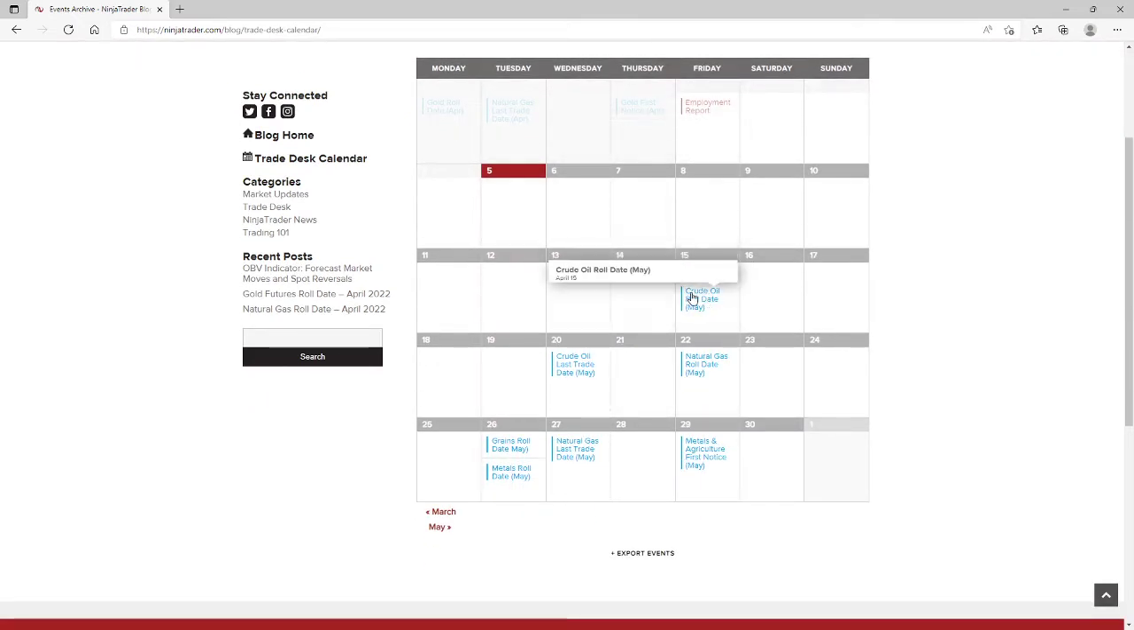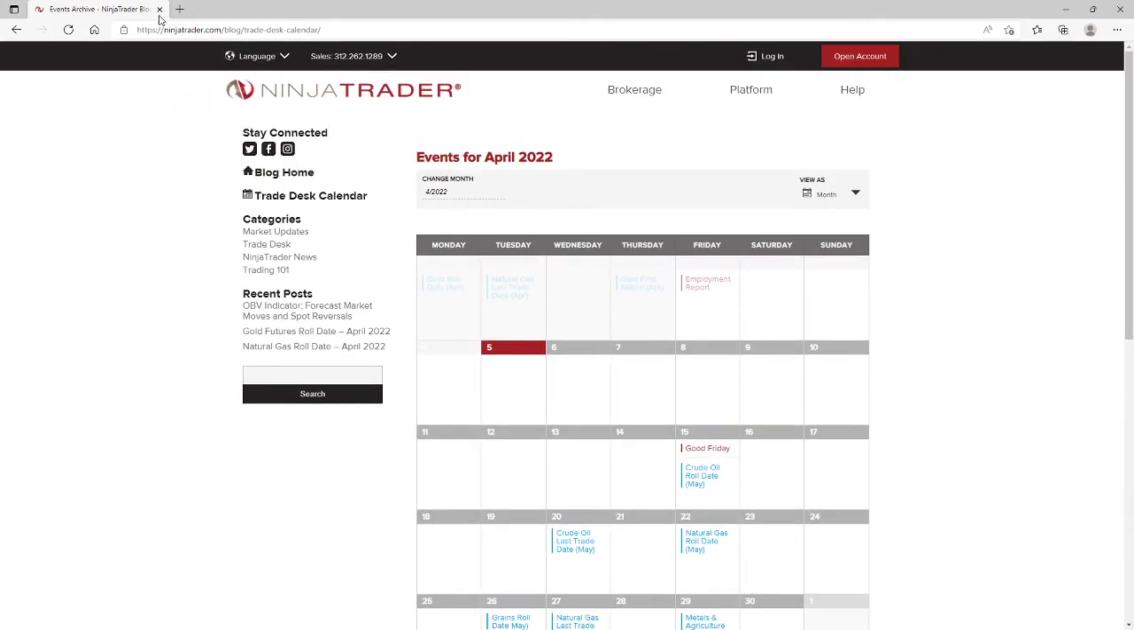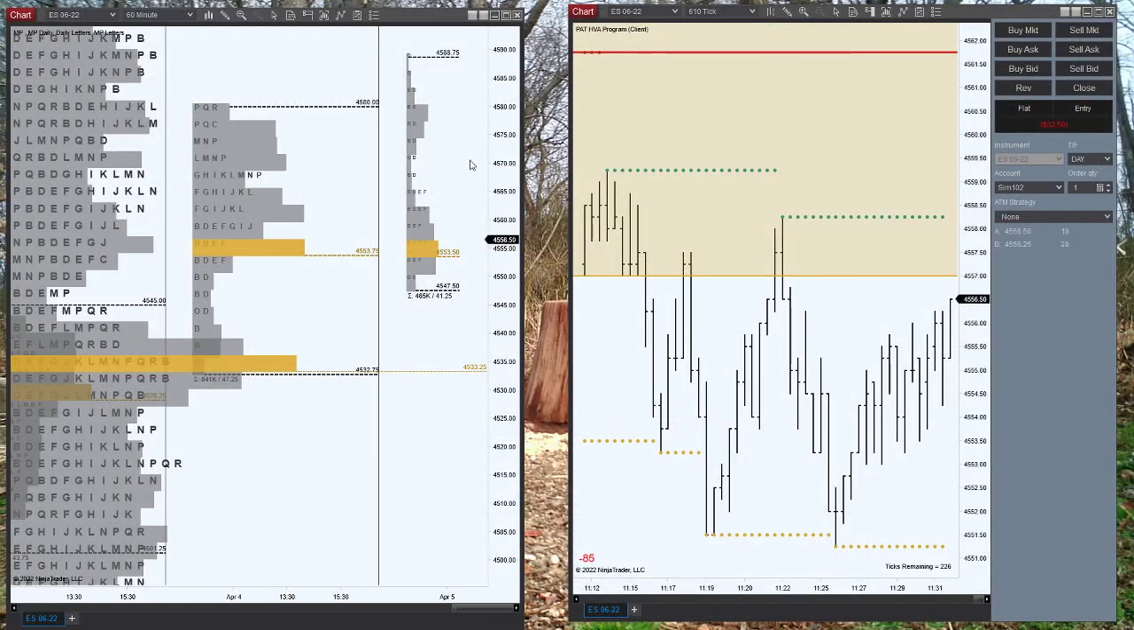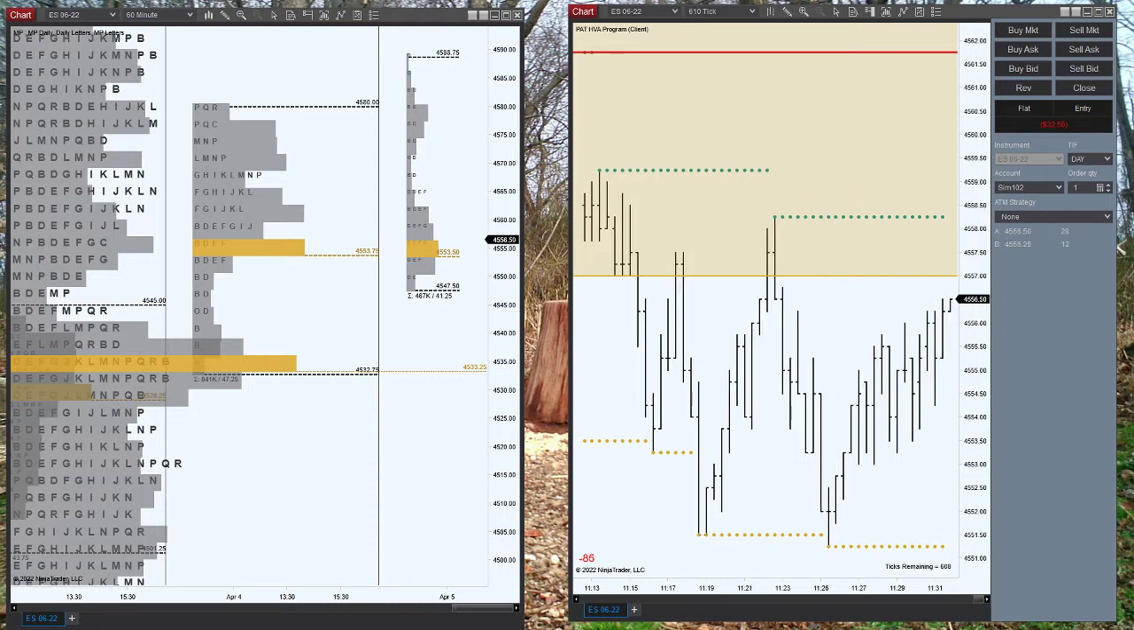Okay, this is the 5th, this is telling us that the 15th, oil is going to roll, that's the last trade day, nat gas is going to roll, also grains, metals, things of that nature. So when it comes to rolling of the dates, everyone's going to have to keep track of that. Maybe it's a good idea just to check it at the end of every week or maybe the beginning of the week, so that way you know what's going to roll and when it's going to roll.